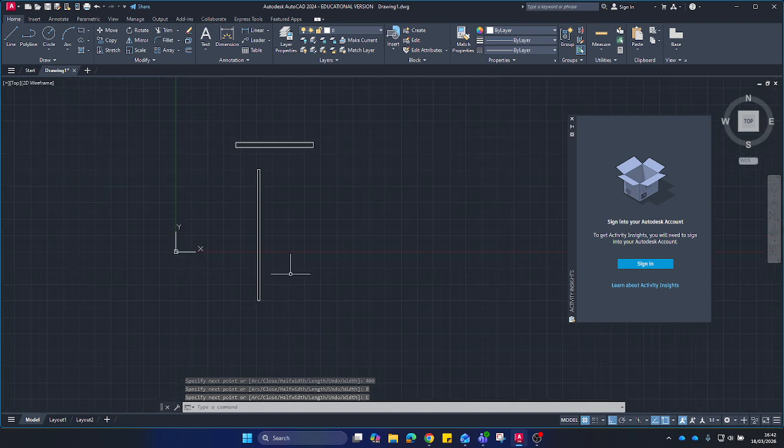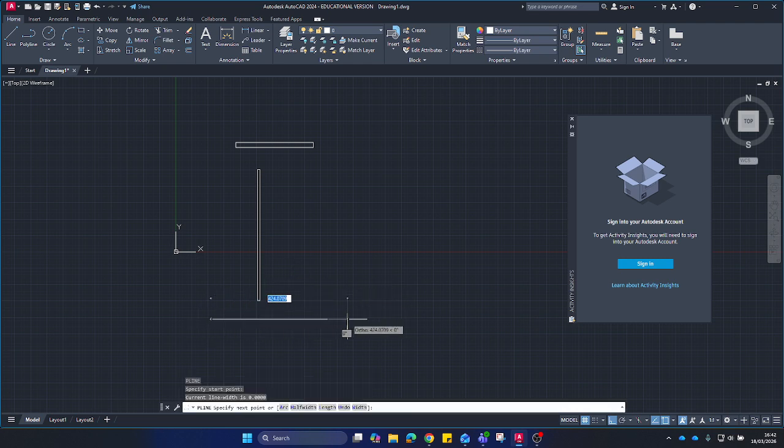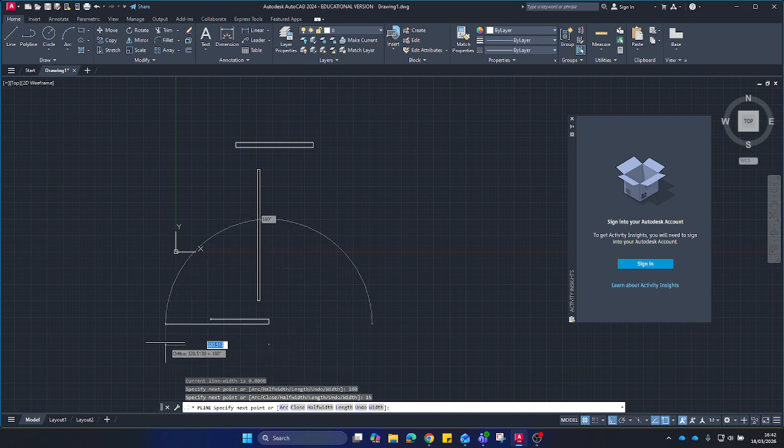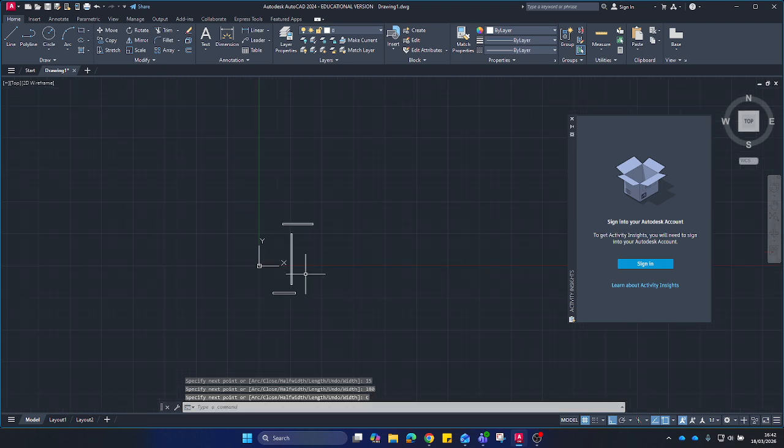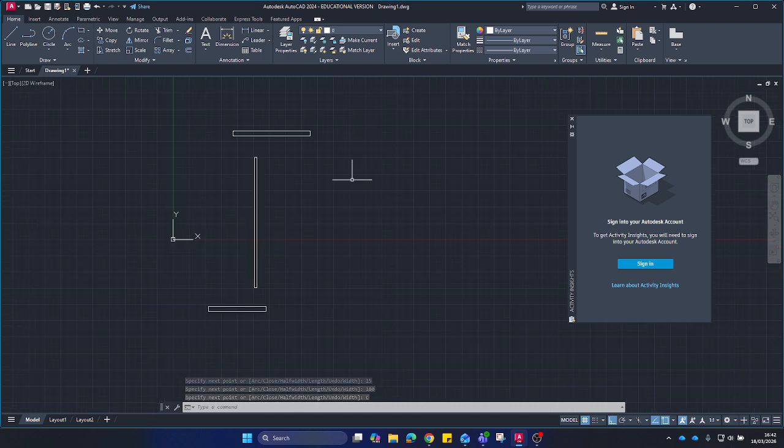Excellent. And now I'll do one more, polyline PL, enter. I'll come across 180, then I'll come down 15, enter, and then along to the left, 180, and then I'll right click, close. Now we've got 3 rectangles.